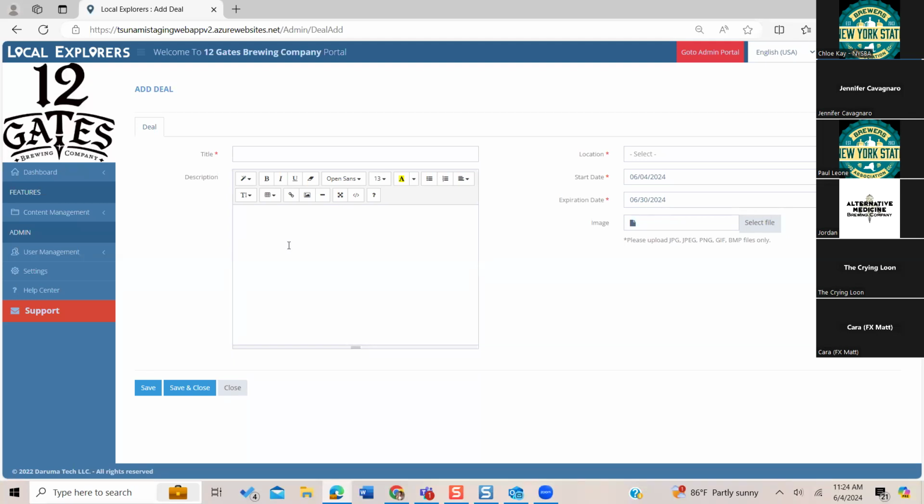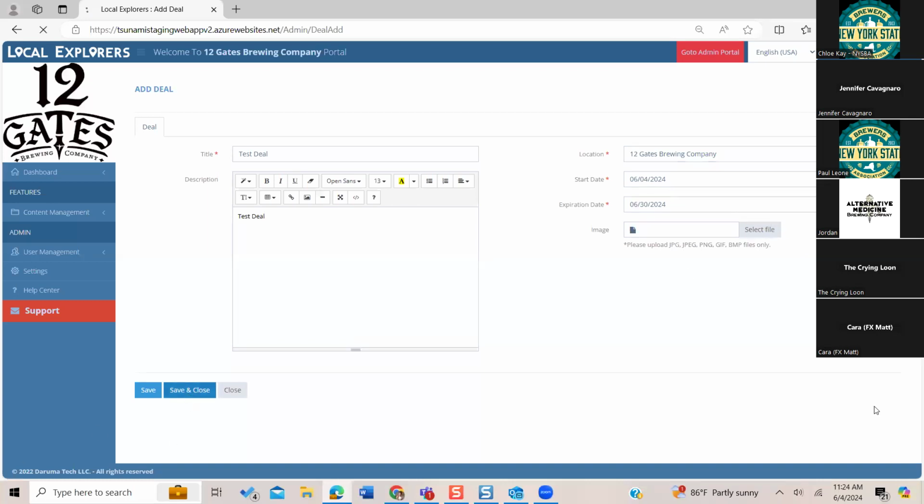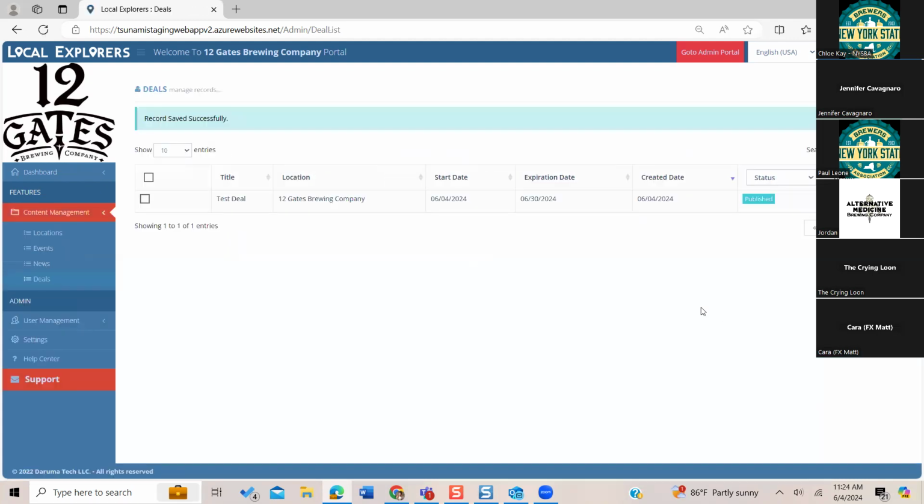So I'll just do a test deal and add it here. You don't need an image, but it's highly recommended. I'm just showing you what it looks like. It'll show up in the dashboard here, and you can edit it, delete it, or unpublish it if you need to. The test deal will also show up on your location detail page.